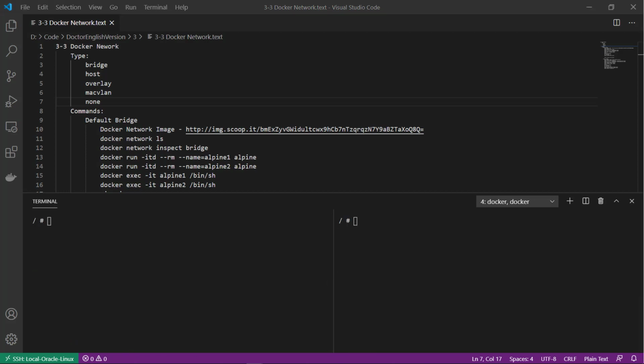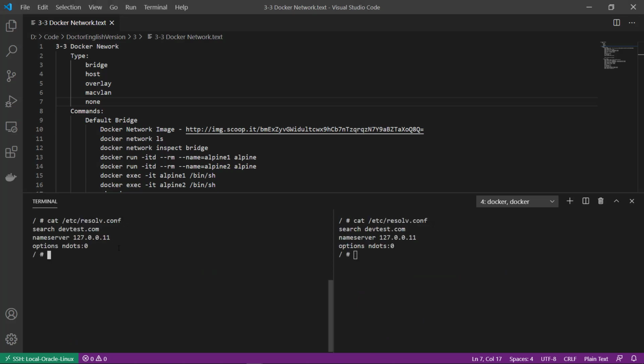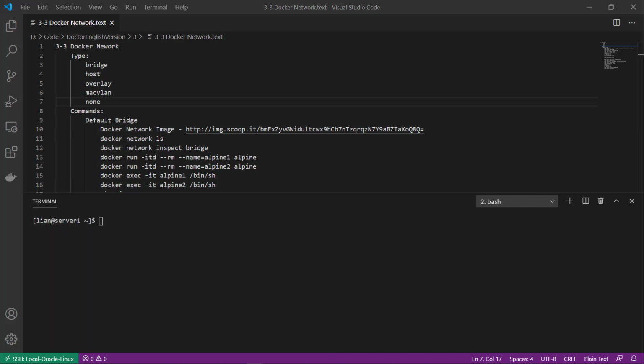Check the name service. There is a difference. Previously, the IP was my wireless router. Now it's the Docker embedded name server, 127.0.0.11. How to remove a container from a network?